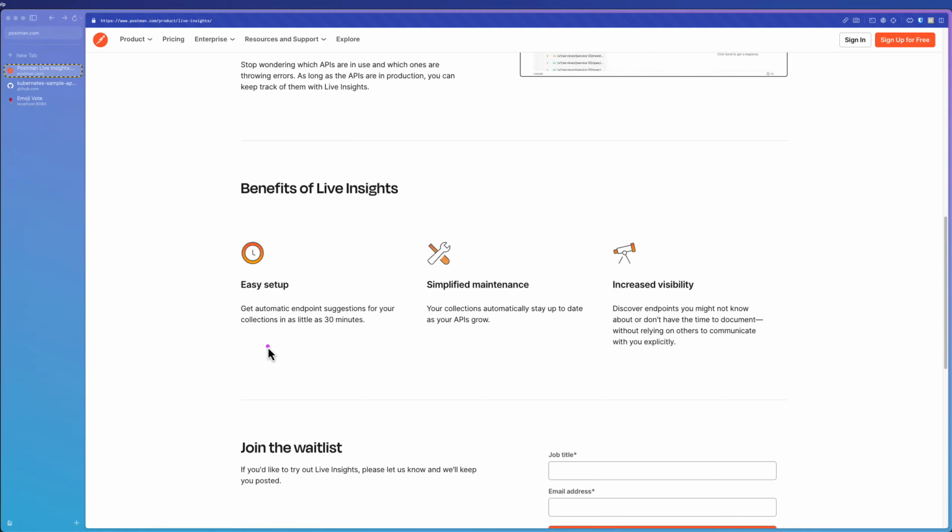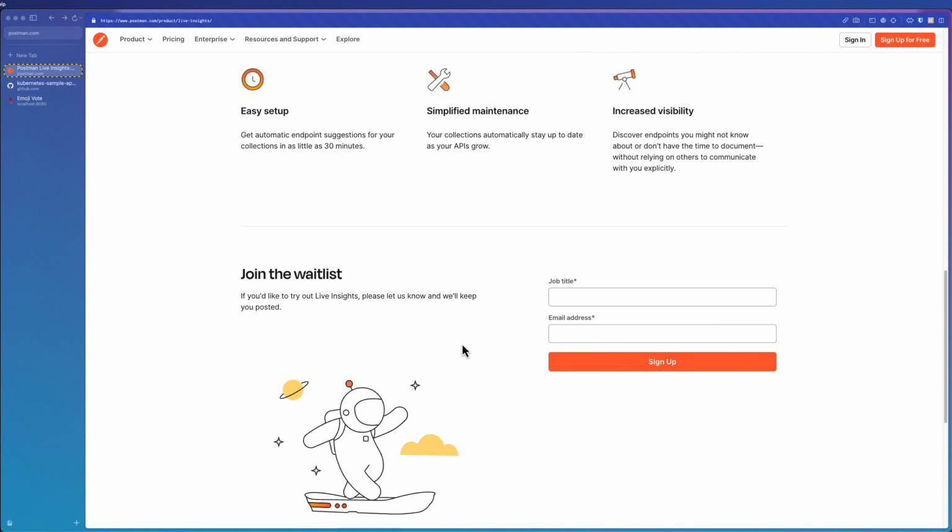If you scroll down again, there are three important benefits you can see. One is you can easily set this up in as little as 30 minutes, but if you are implementing this as part of your Kubernetes local, you can do it within 15 minutes. It's very easy to maintain, and it will help you to get increased visibility for your APIs. To get access to this feature, all you need is to sign up and make your workspace be connected with the feature flag.